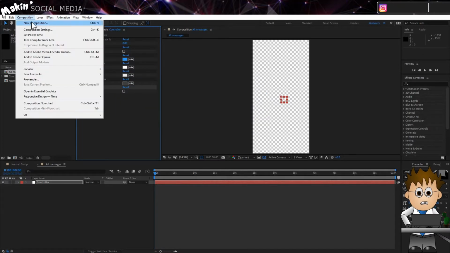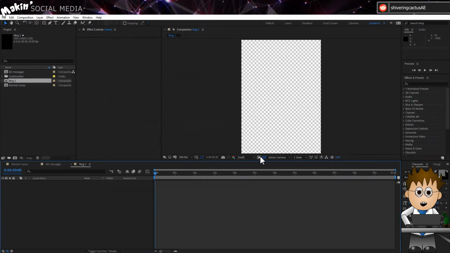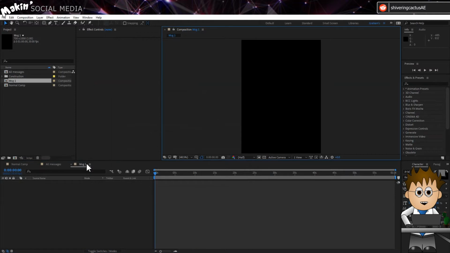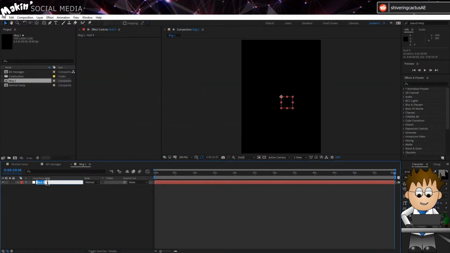Go to Composition, New Composition. Make it 700 pixels wide by 1000 pixels tall. Call it Message 1. The number is especially important for the expressions we'll be adding later, and After Effects will do a handy auto-incrementing thing when we duplicate the comp too. Create a new null and call it Controller as well.